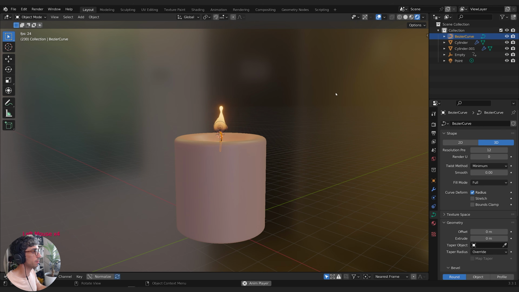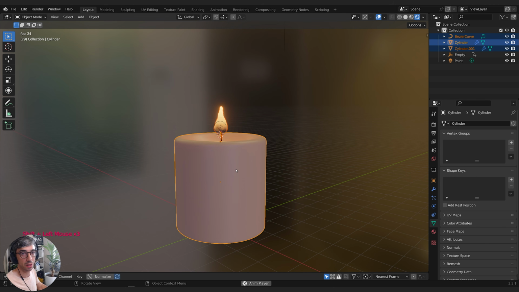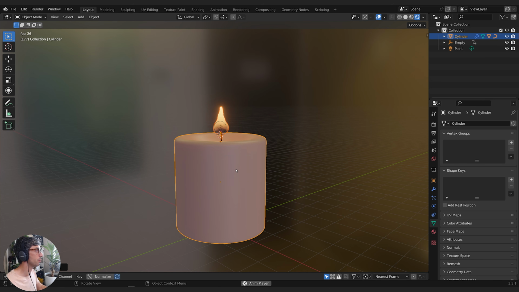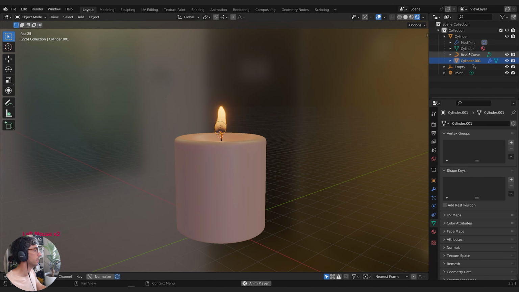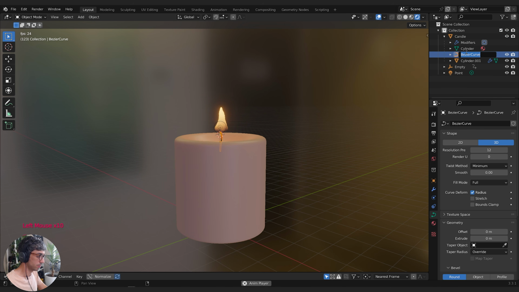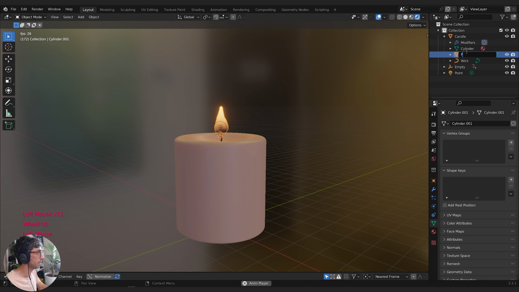I can select all my objects here and then shift select the candle body. Last, hit Control P to parent and select Object Keep Transforms. And that'll parent everything into my candle. And then I can just rename these objects: wick and flame. There we go.